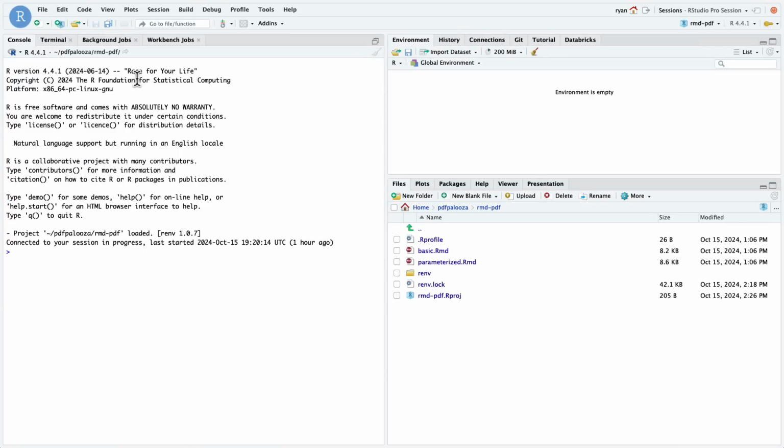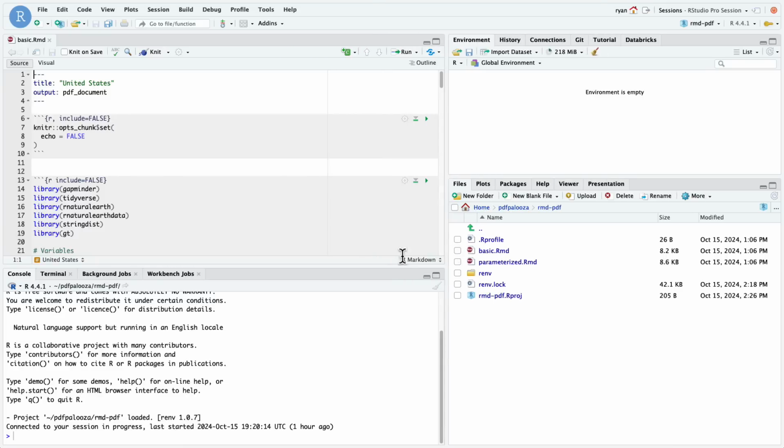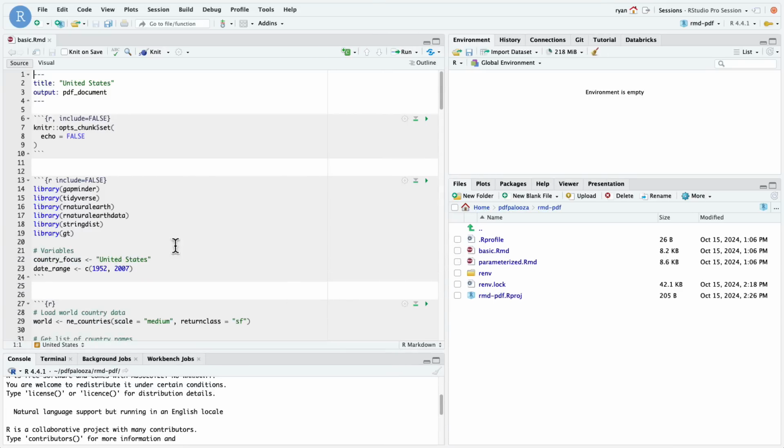And within this RStudio project, which I've called R Markdown PDF, you can see I have a few files down here. We're going to start with this basic R Markdown document. This is going to be our template document. So once I click on it, let me go ahead and walk you through what you're seeing here.